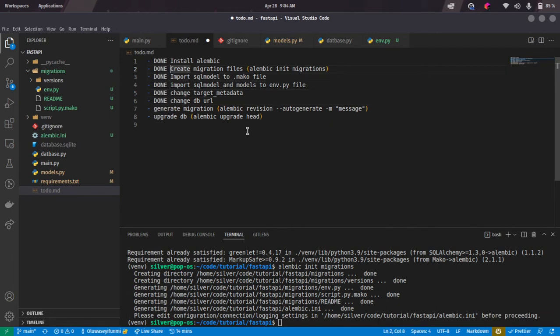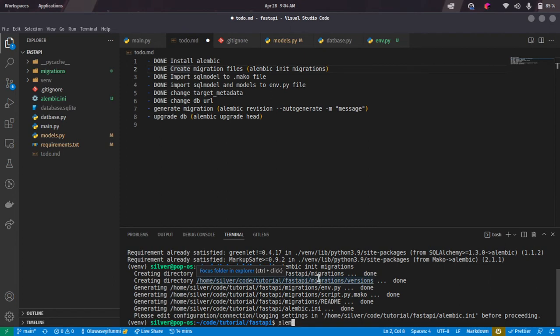So now we need to generate our migrations. To generate migrations is to generate the files that show the changes we have made. To do that, you run alembic revision --autogenerate, then a message with -m, and you write your message. Whatever message you want to put here. So I can just say added description to item.